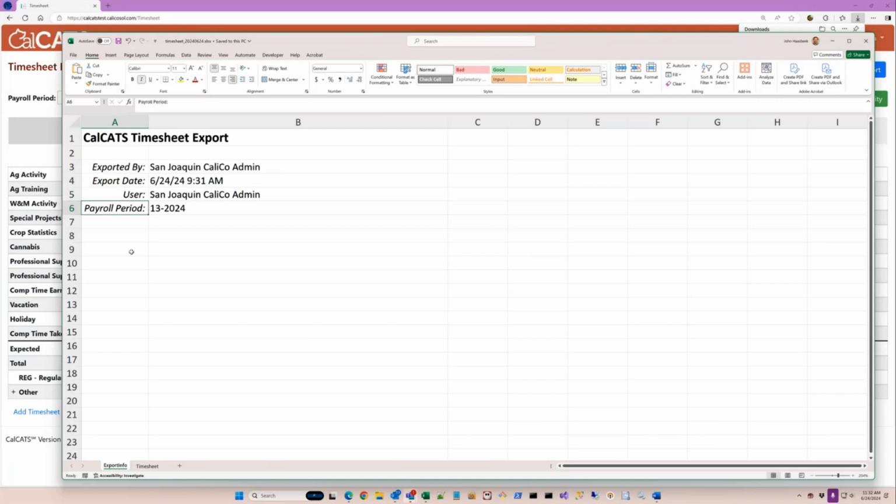So, you're going to find there's a plethora of reports in CalCATS, and you're probably going to use a lot of them. And sometimes it gets hard to track what's in a given file. So we always include that cover sheet that tells you what the data is, when it was generated, and what the filters were that generated it.